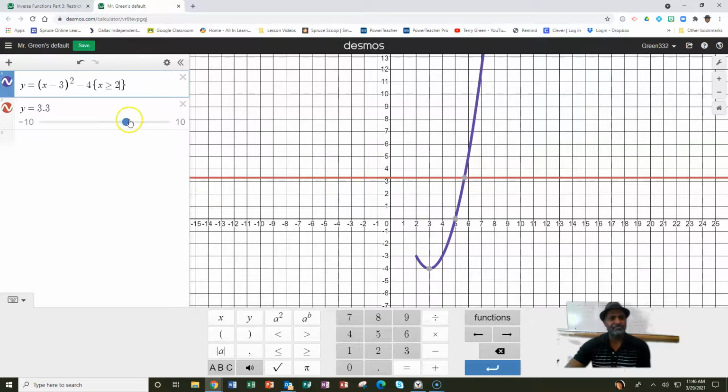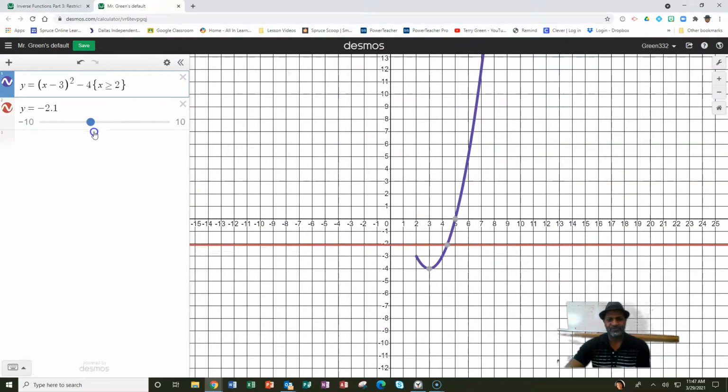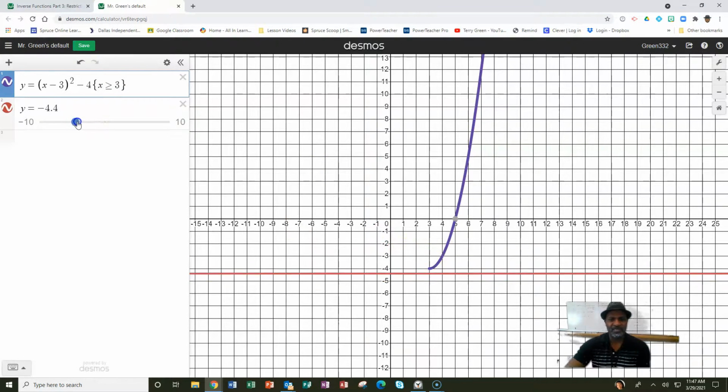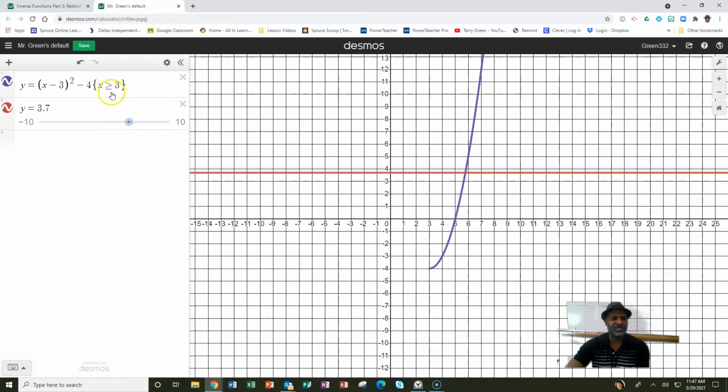That's a little better. It's a one-to-one function until we get here. So when x is greater than 2, we run into a problem. So let's move it to when x is greater than 3. Now with x greater than 3, the entire graph is one-to-one. So x greater than 3 is the domain restriction that we'll use so that f of x is invertible and its inverse exists.